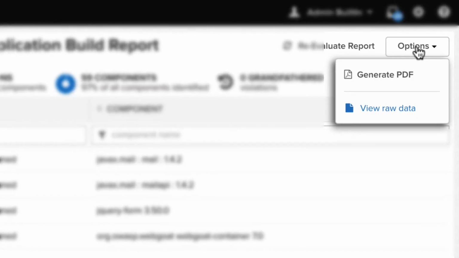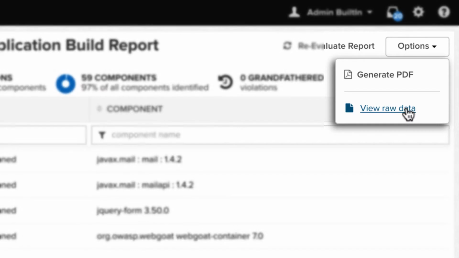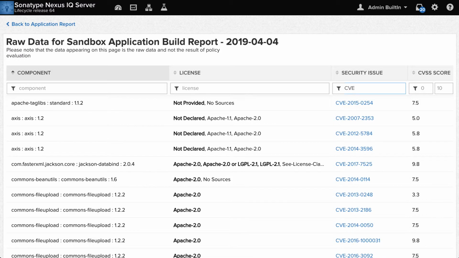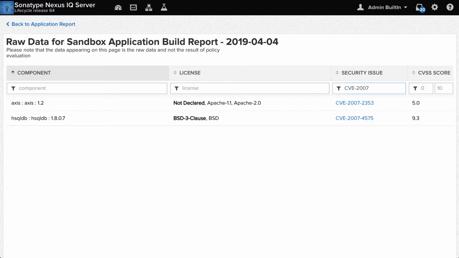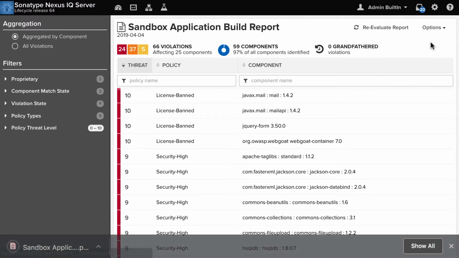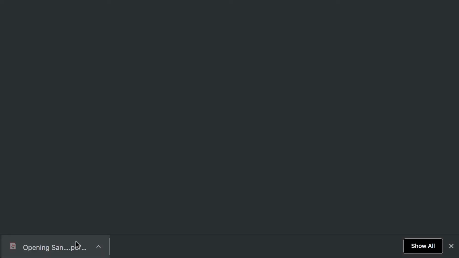Finally, the options menu is where you can access a component's raw security data or license data. The raw data view displays lower level data resulting from analysis performed by Sonatype's hosted data services. This view does not show information resulting from policies configured in the IQ server. The options menu is where you can also generate a PDF of the report.